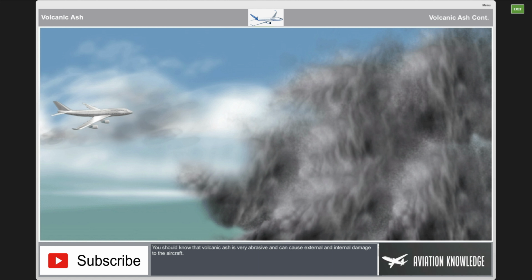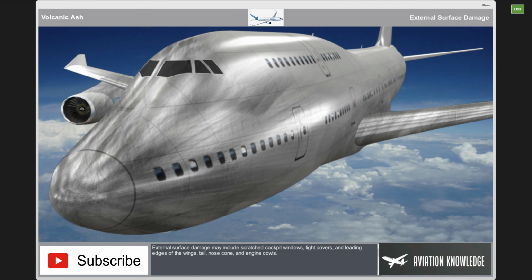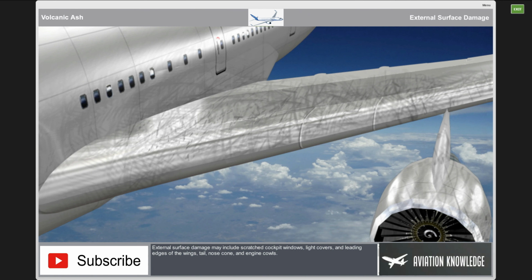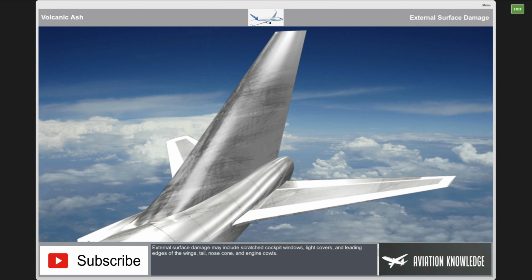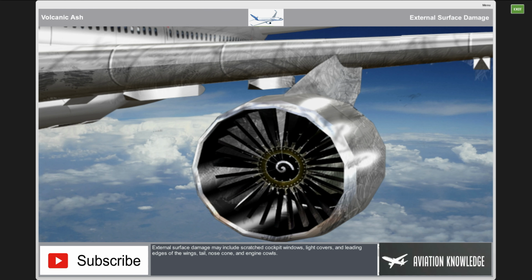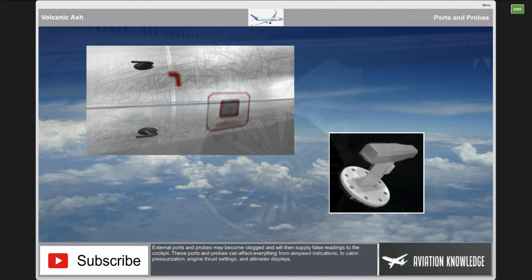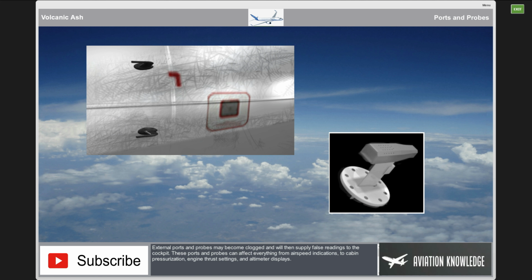You should know that volcanic ash is very abrasive and can cause external and internal damage to the aircraft. External surface damage may include scratched cockpit windows, light covers, and leading edges of the wings, tail, nose cone, and engine cowls. External ports and probes may become clogged and will then supply false readings to the cockpit. These ports and probes can affect everything from airspeed indications to cabin pressurization, engine thrust settings, and altimeter displays.